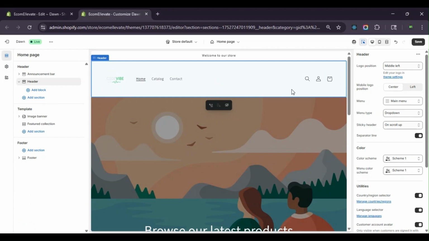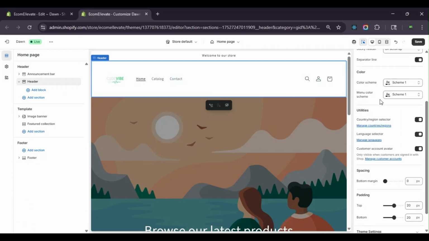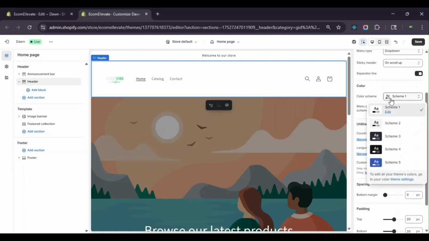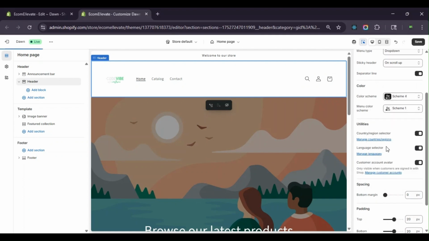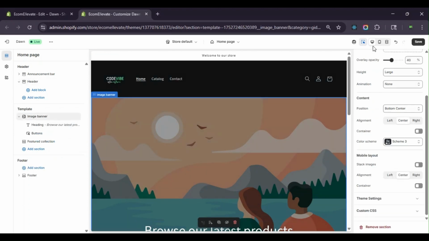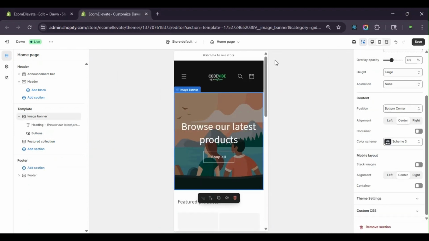My logo is not visible, so I will do one thing. I'll change the background color of the header. So here, change the color scheme. Yes, so you can see that I uploaded the image of my logo. This is the desktop mode. When I click on mobile mode, this is the mobile mode.